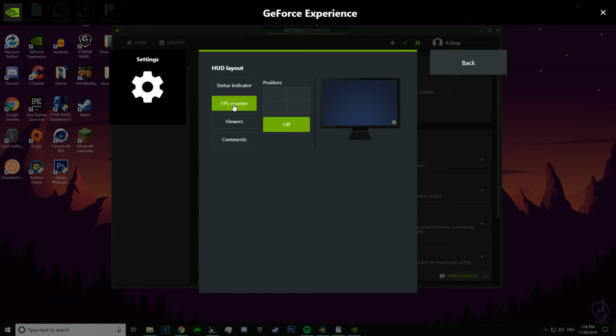Next, you can put an FPS counter on if you want, and you can choose where that is as well. So this can show how much FPS you're getting in games. Other things you don't really need to worry about, viewers, comments, don't worry about that stuff.